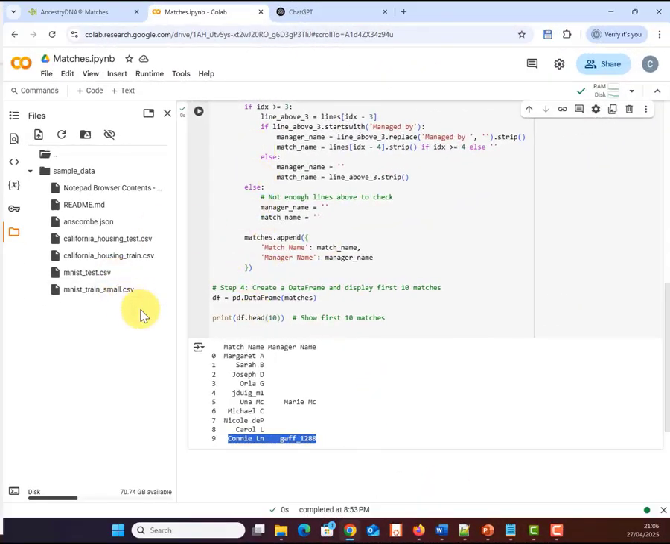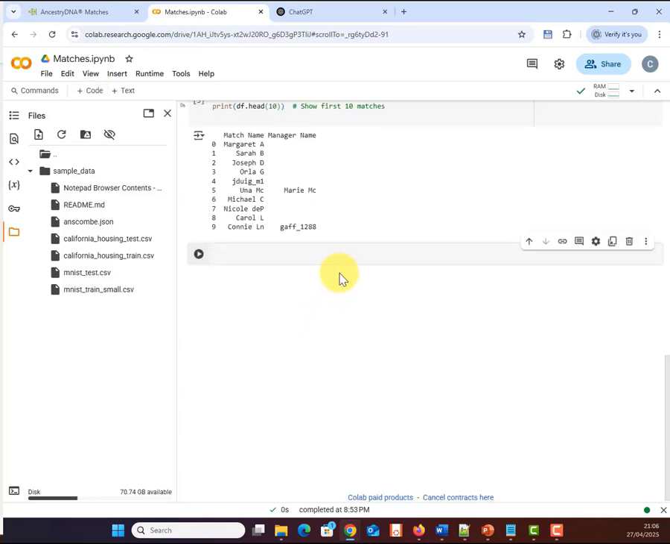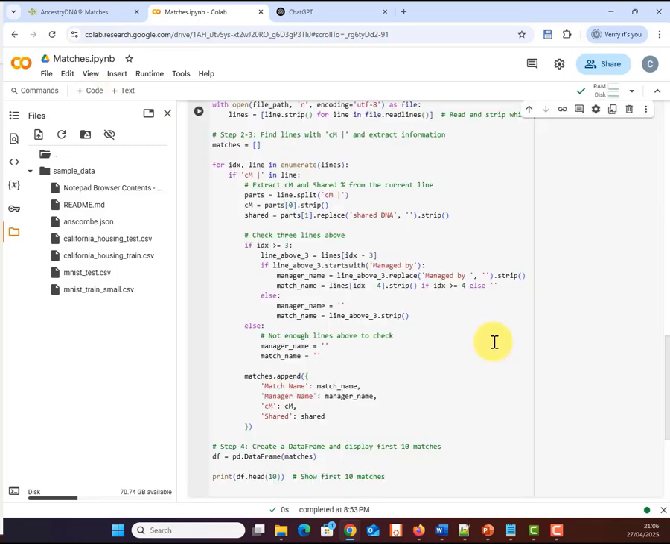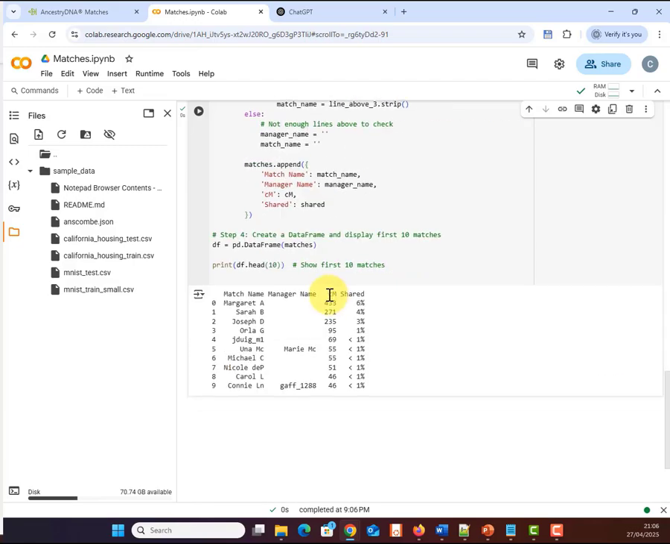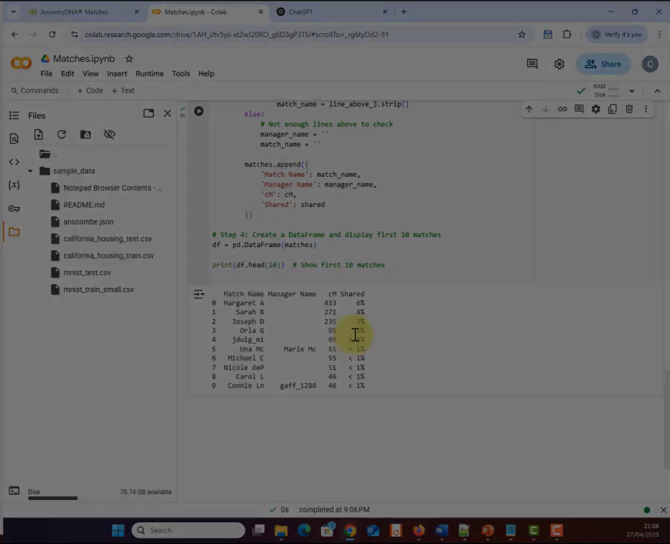I'll take that. Sometimes if you come back here and you've been away for a while from Google Colab, your session may have stopped and you restart it, you put in your code and you get an error saying it can't find the file. It's because the file has disappeared. The session stopped, so the file disappeared. You just have to go and upload it again. Anyway, I'm going to give myself a new code cell and I am going to paste this in and run it. Looking good. There's my CM, there's my shared.